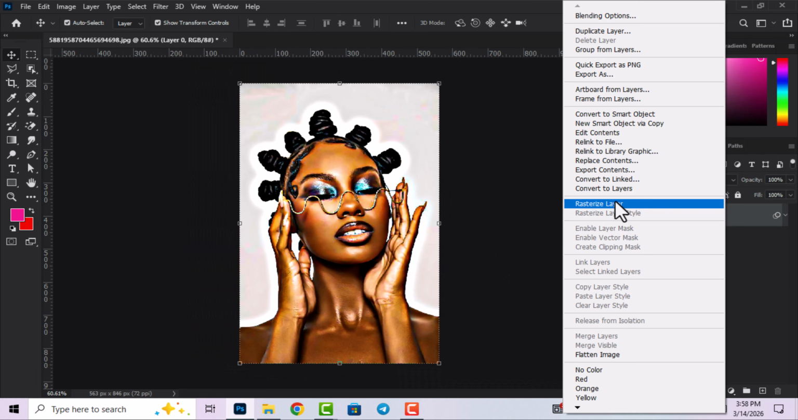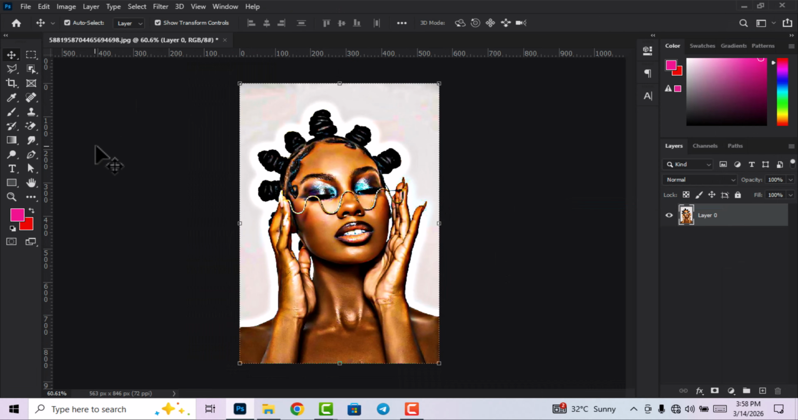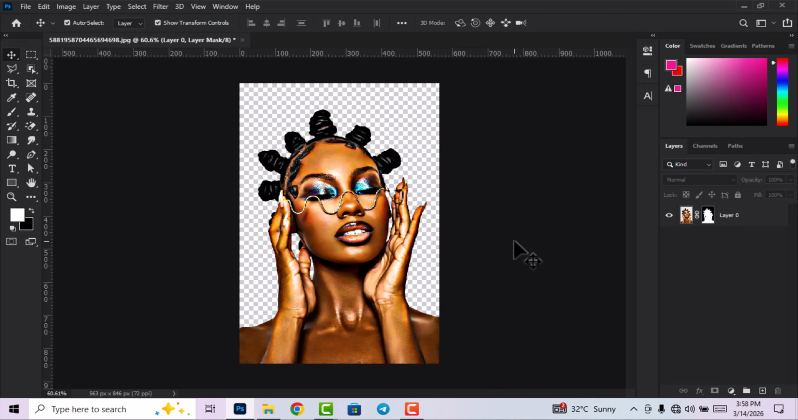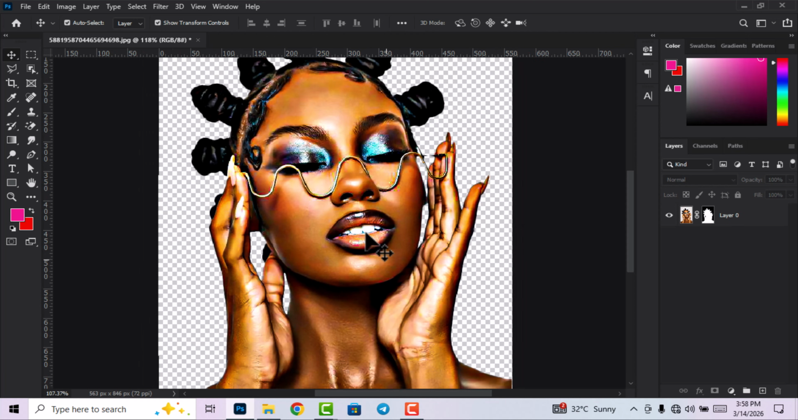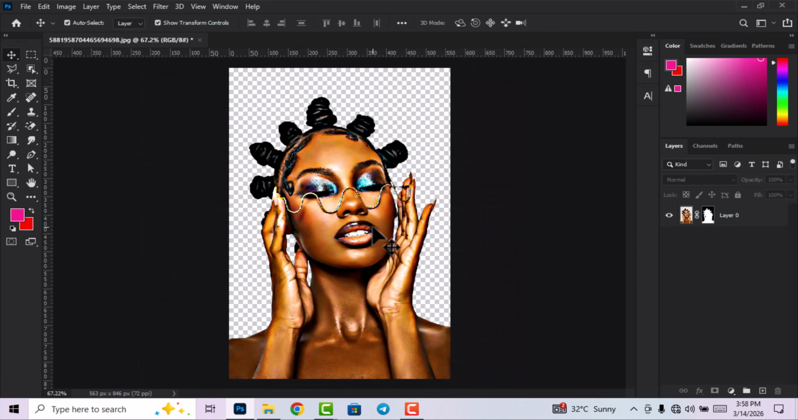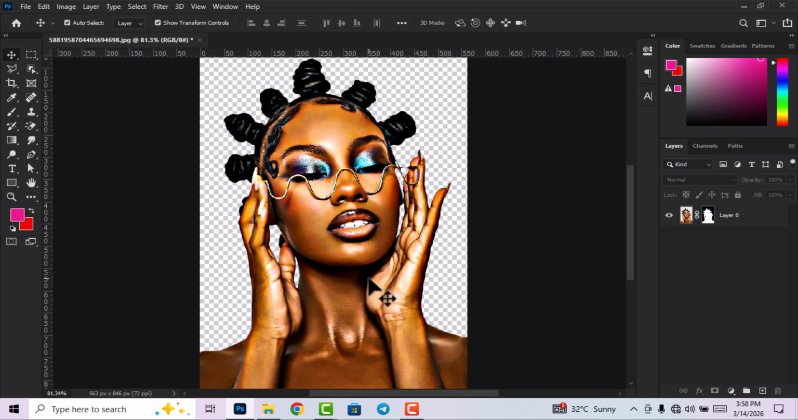Now let's rasterize the layer and then head over to your select tab, click on subjects and then wait for the subject to be selected because we want to get rid of the background. All right, now go ahead and then add a layer mask and the background is gone. So if you look at this picture here, you can see that it is looking very, very beautiful. Now you can use this method or this trick to sharpen your images for your flyer designs.